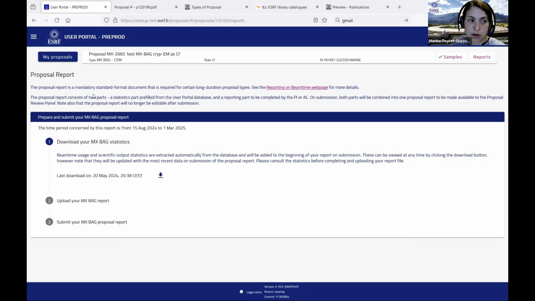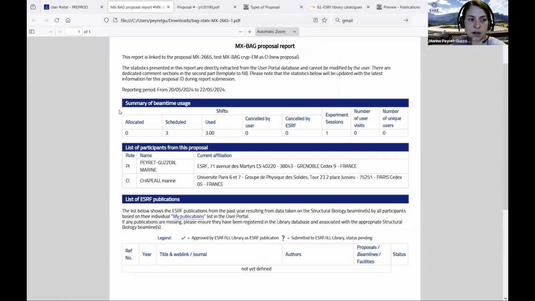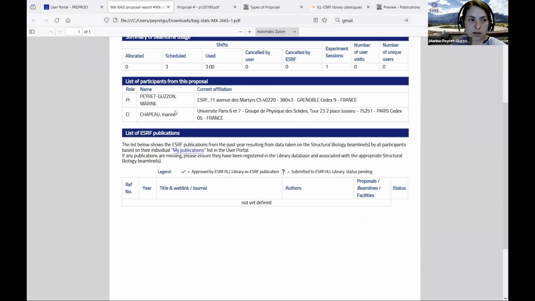The report is composed of two parts. First part is a statistic part pre-filled from the user portal database that you can download using this link. So you can download it. You will see that there is a summary of beamline usage, a list of participants from this proposal, and a list of ESRF publications. That's why it's very important that you fill in My Publication and also fill in the proposal and beamline used during the registration of your ESRF publication.